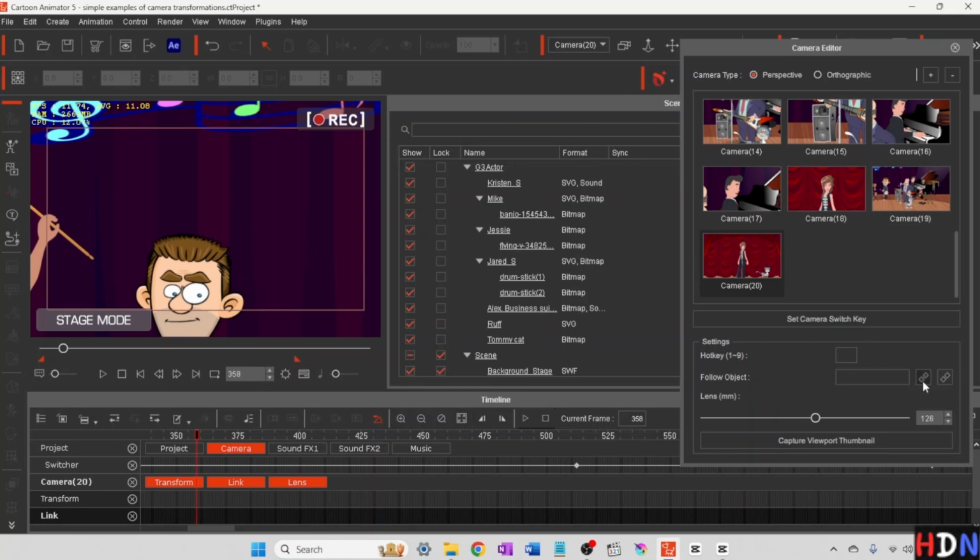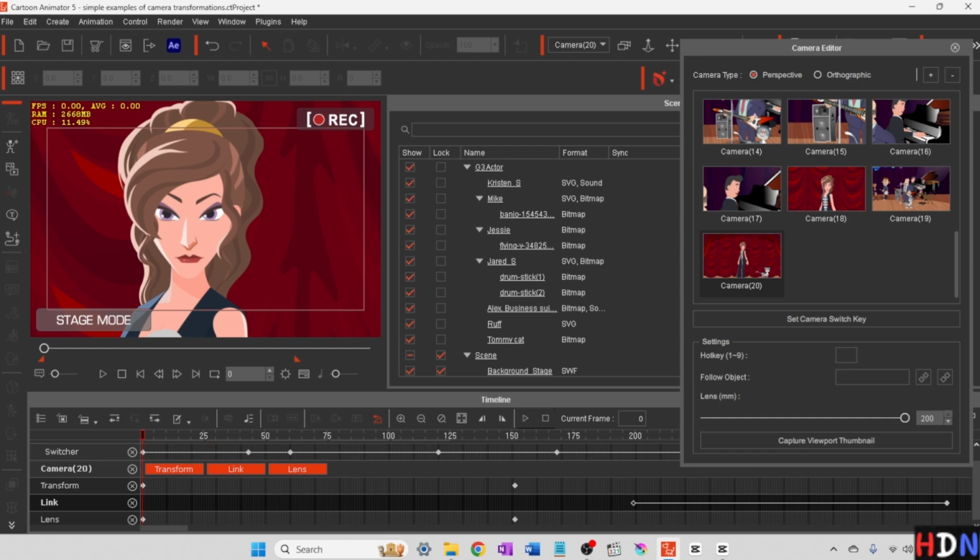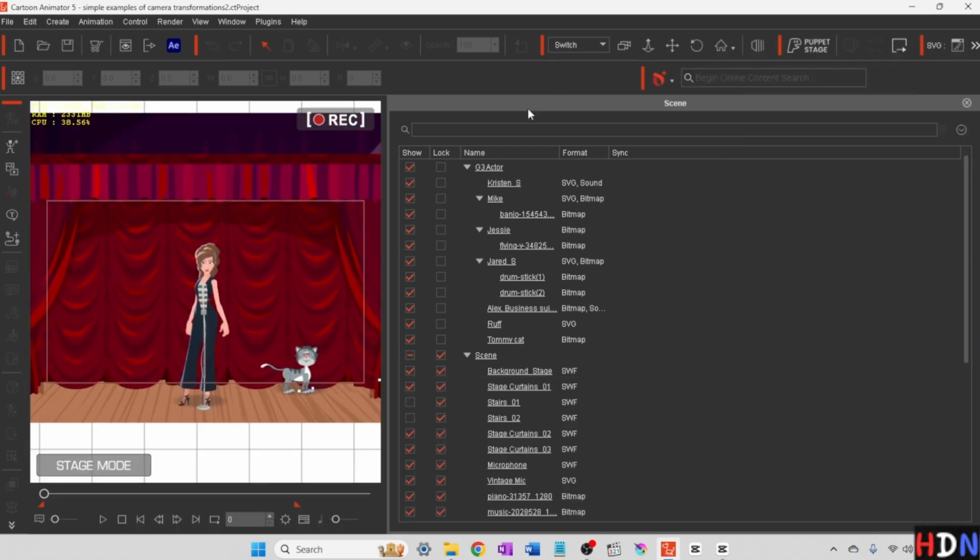So that's how you manipulate this follow object, and how you can follow it on each camera and fine tune exactly when you want a camera to stop following your actor. That simple.